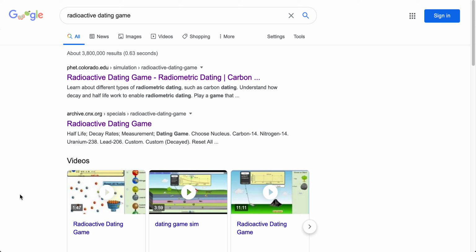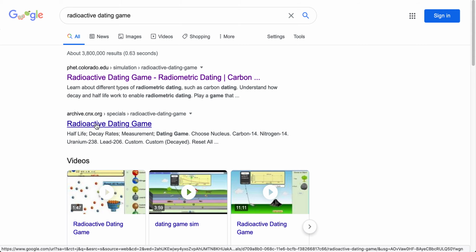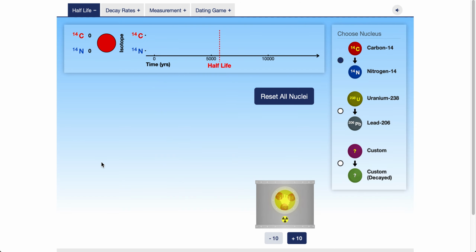One of the exercises that you have to do for the lab assignment is determining the age of several items using the radioactive dating game. So I'm here on Google, and in the search bar, I've typed in radioactive dating game, and I'm going to choose this address right here, archive.cnx.org. I've also provided the direct link on the Word document for the lab exercises, so you can access that way. When you first open up the radioactive dating game, this is what the simulation looks like.